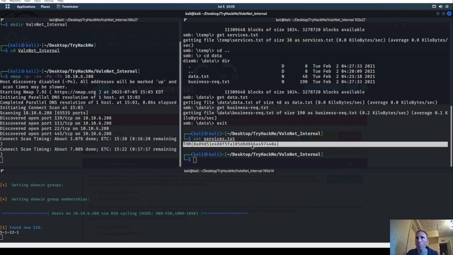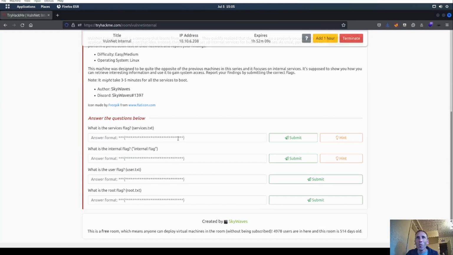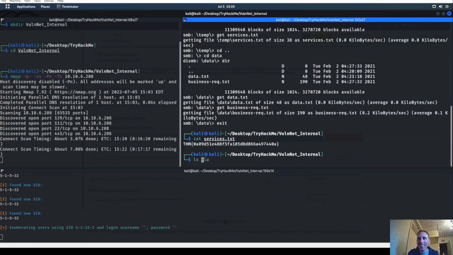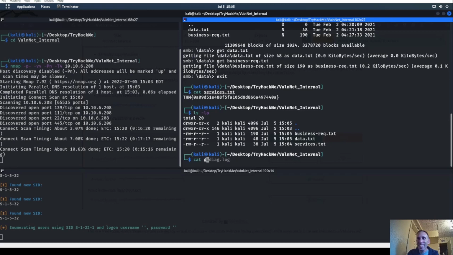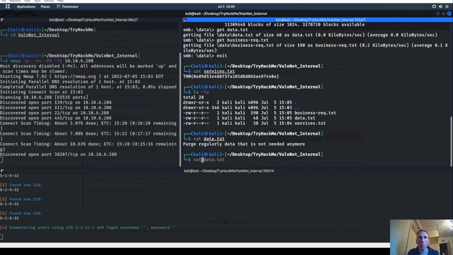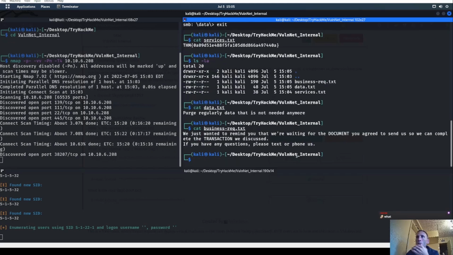Hey, we're crushing it. We're moving right along. There's one down. What's next? What else do we have in here? Cat data.txt. Purge regularly data that is not needed anymore. Okay, cat business requirements. We just want to remind you that we're waiting for the document you agreed to send us so we can complete the transaction we discussed. If you have any questions, please text us.